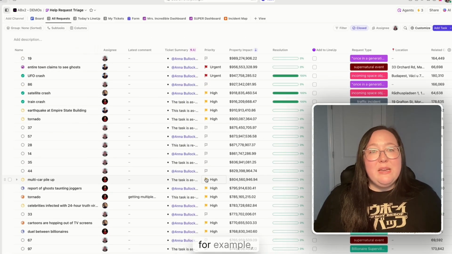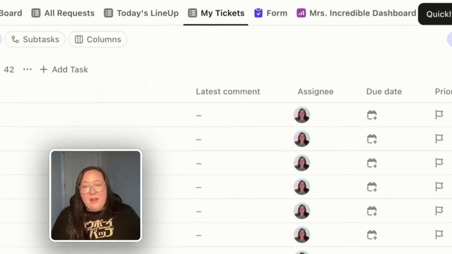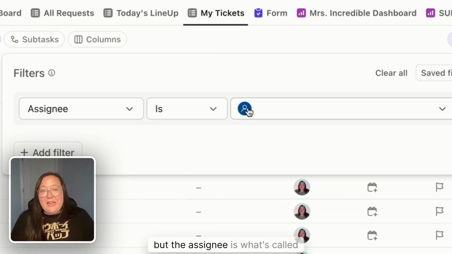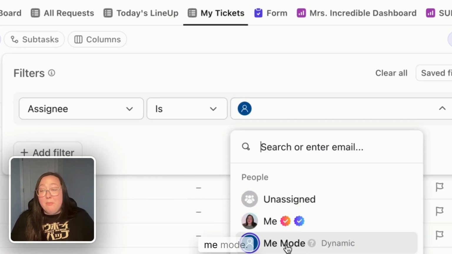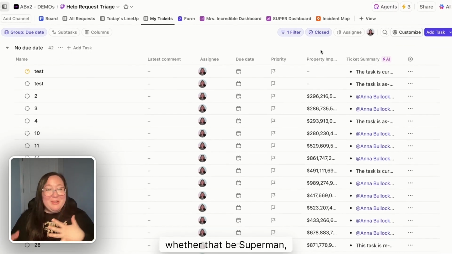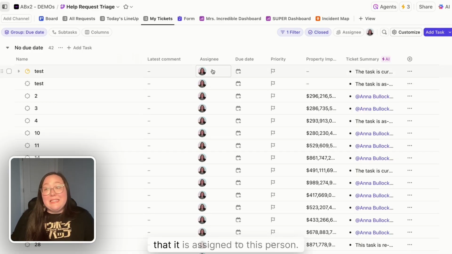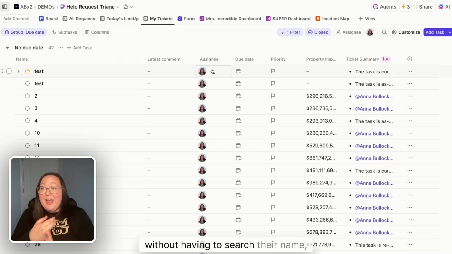So if we want to, for example, just see what's assigned to ourselves, you'll see that we have a filter set up that the assignee is what's called me mode. And so anybody who clicks my tickets, whether that be Superman, whether that be Anna Bullock, looking at her test data, any of this stuff is going to show that it is assigned to this person. And so they can very quickly, without having to look, without having to search their name, no extra work, just see what's assigned to them.